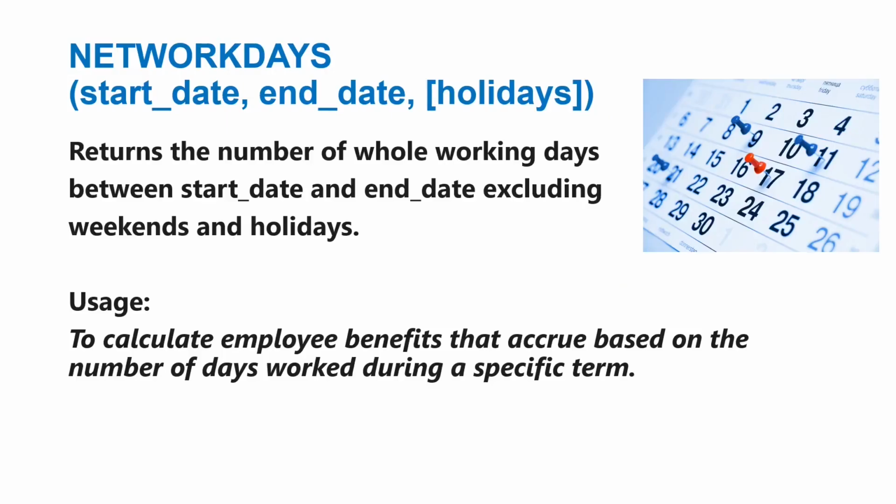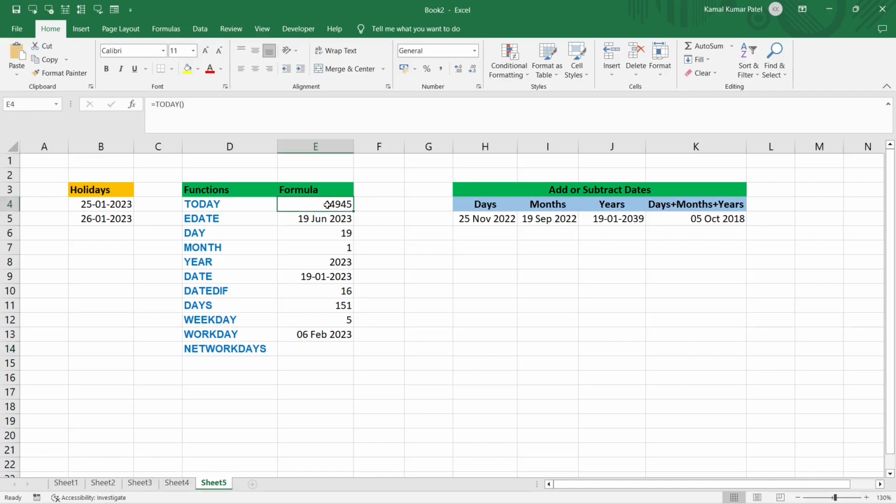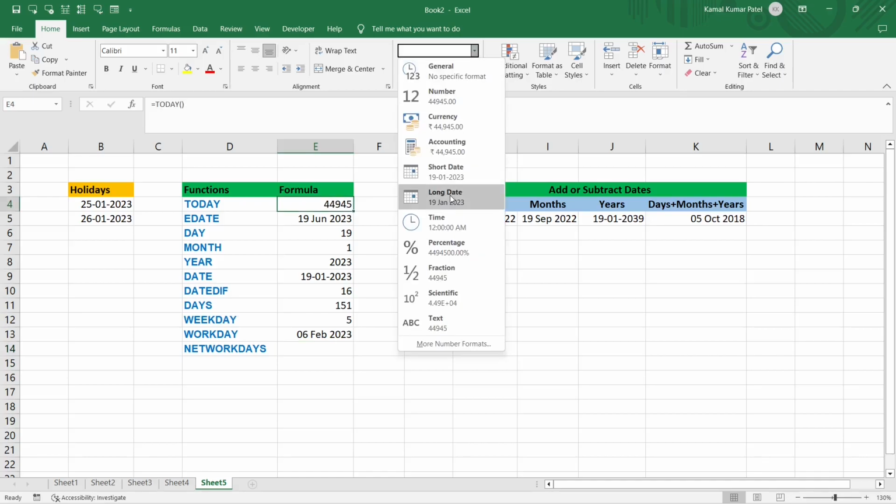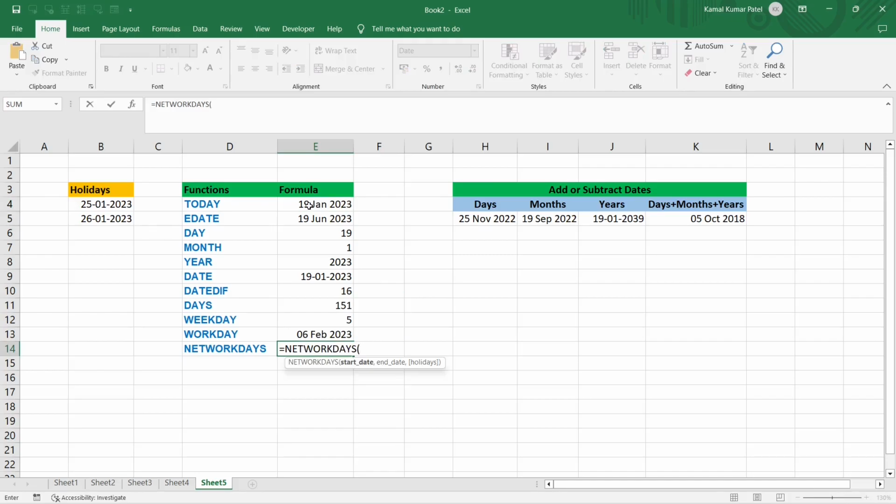Next we'll see the function NETWORKDAYS, and the parameters are start date, end date and holidays. It returns the number of whole working days between start date and end date, excluding the weekends and holidays. We'll take the start date as this date. First we'll convert it into the date format and then apply this function. Start date will be this, comma, end date, let's take 31st January 2023, the end of this month. Holidays, again let's take this range, enter.